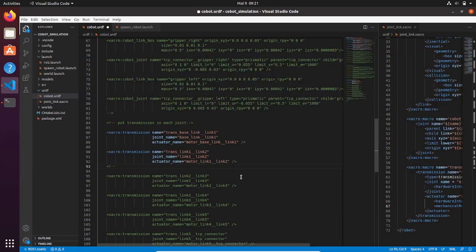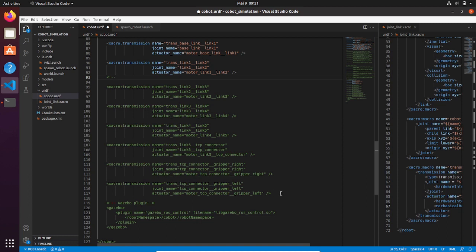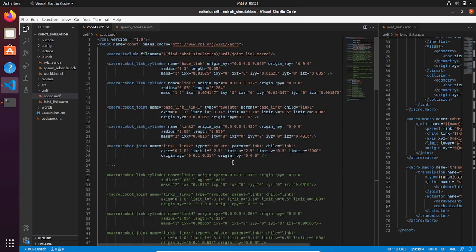After this simplification, what we're gonna have is the base link, the link 1 and the link 2, and the joints that we're gonna have are the base link link 1 joint, which is responsible for the revolution of link 1 along the longitudinal axis of the base link, and then the link 1 link 2 joint, which is responsible for the revolution of link 2 along the edge of link 1.